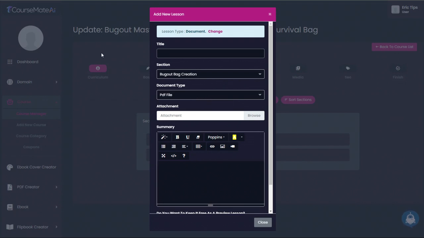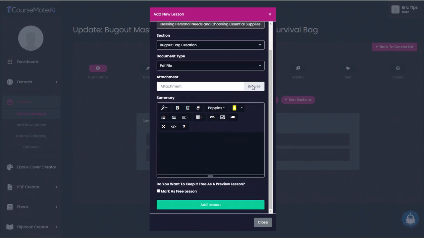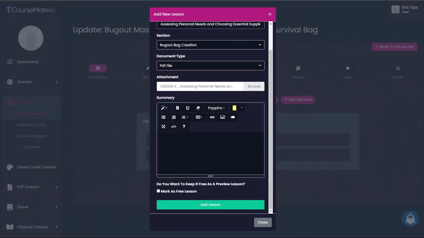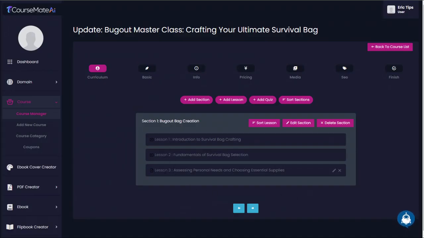Next, we're going to enter our Lesson 3 title and then attach that PDF that we just downloaded. If we wanted a summary, we could have actually grabbed it from that PDF, or we could go have the AI create one for us right now. We'll go ahead and skip that and just add the lesson for now. We now have 3 lessons in our course.